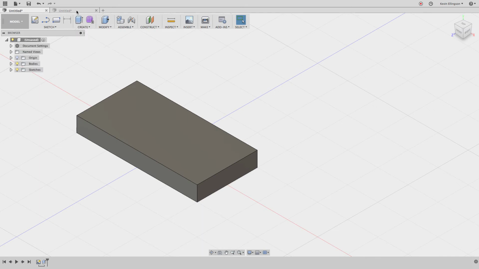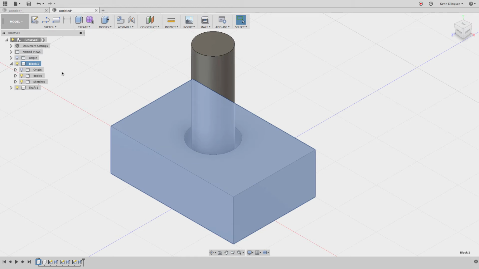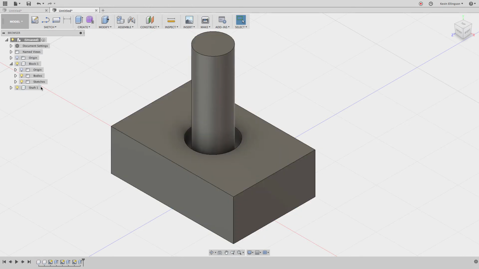I've got another example drawn up here. Pretty simple. I have one component and a second component. This one I called the block and it has a hole on it. And this one I drew a shaft. What I would like to do in this example is have the shaft diameter always be 50 thousandths of an inch smaller than the hole diameter.